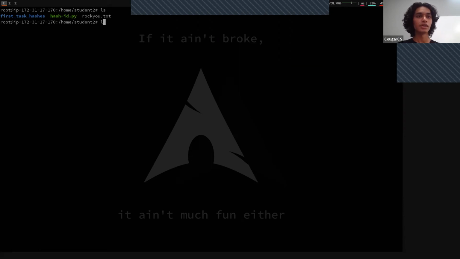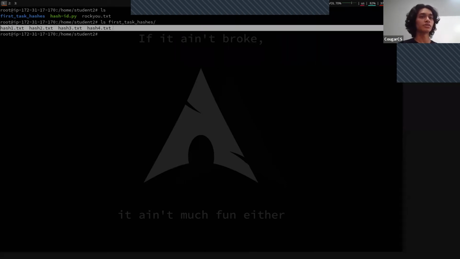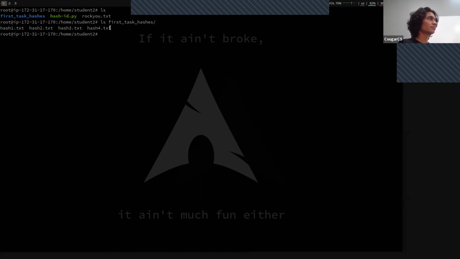So first, let's do ls first task hashes. Your command should look like this, just ls space first underscore task underscore hashes. When you do that, you should see the contents of that directory: hash1.txt, hash2.txt, hash3.txt, and hash4.txt. Each of these files has one hash inside it, and we're going to be trying to crack each one of those hashes with hashcat.